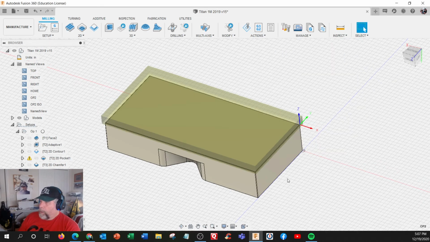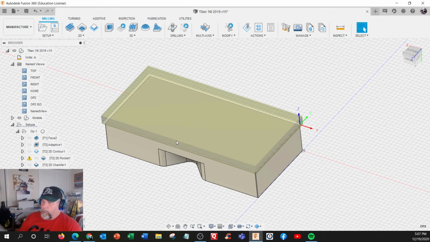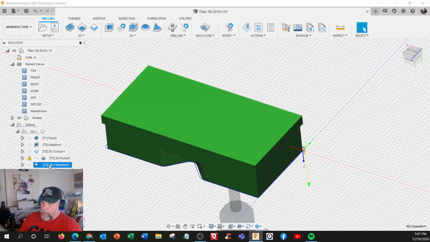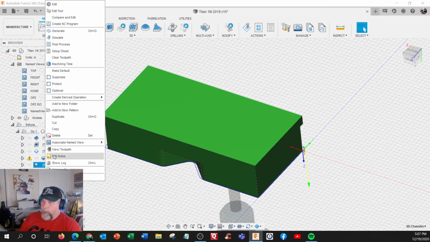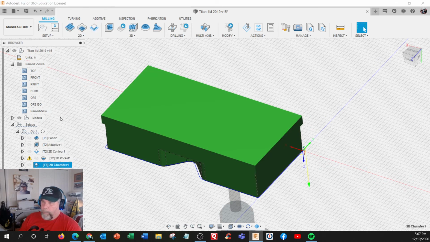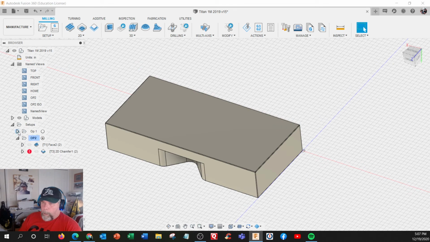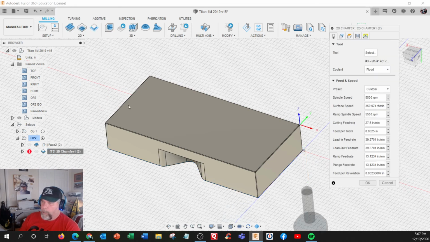All right. So the other thing we need to do is chamfer the back. So let's duplicate a chamfering operation. So I'm going to duplicate that one. And notice it says chamfer one, copy two. So we're going to drag this one down to here. And make sure it comes on after the face milling. And this one says tool path out of date. So this one still thinks it's doing the bottom. Notice it's on the bottom.